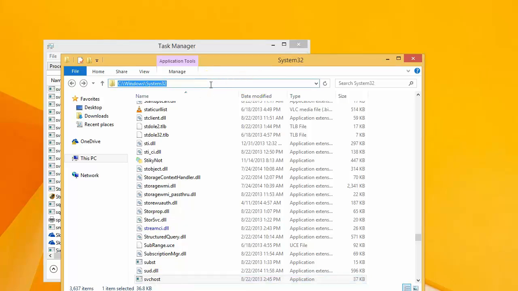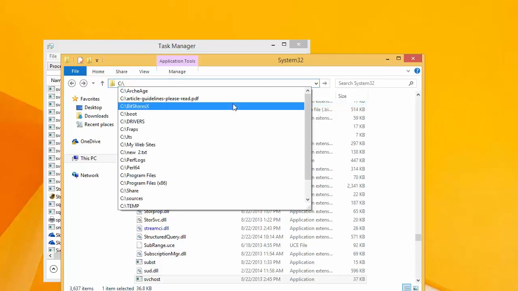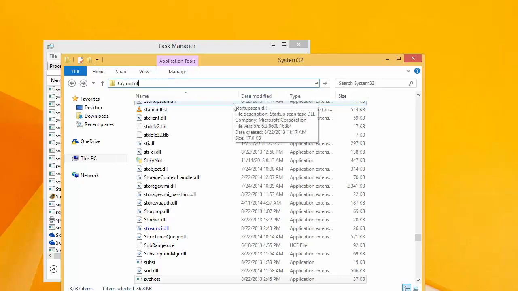In the address bar it should say C:\Windows\System32. If it's stored in a different location, like C:\rootkit or whatever, maybe not that obvious, but in a random folder, then it's very likely a virus.